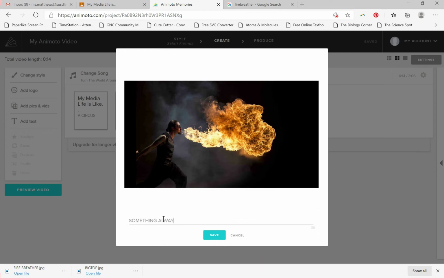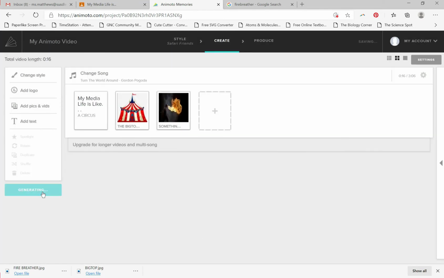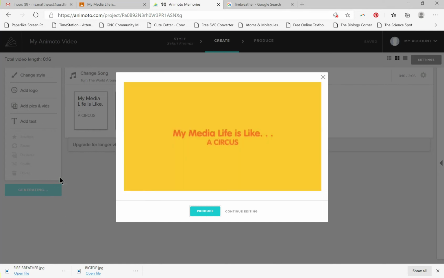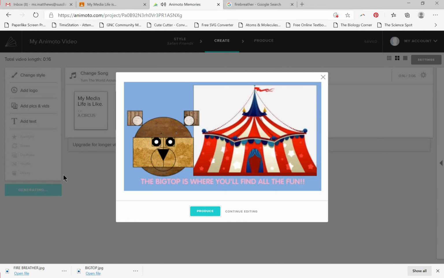Make sure that your captions and statements have to do with your simile. Since mine is about circus, I'm going to make sure that I say something is always on fire, which means that I'm always getting notifications and having to make sure that I'm paying attention to them. I'm going to preview it just to see how it looks.